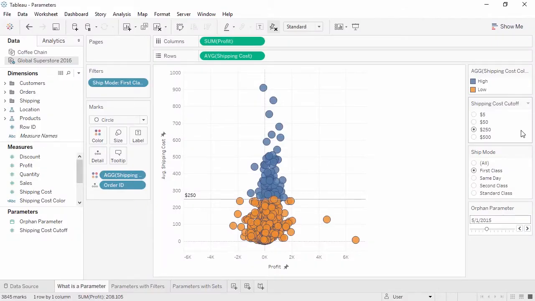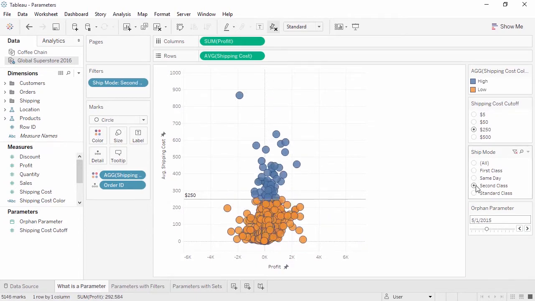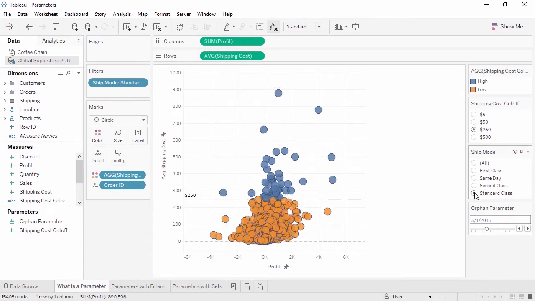Parameters add interactivity and flexibility to a workbook. We can think of a parameter as a variable in an equation whose value can be controlled by the end user. Parameter controls, like shipping cost cutoff here, are sometimes confused with filters, like ship mode. However, filters trim down the data in the view, showing data only for the specified ship mode. Parameters simply provide a single output for another element, such as providing the reference value for the calculated field on color.